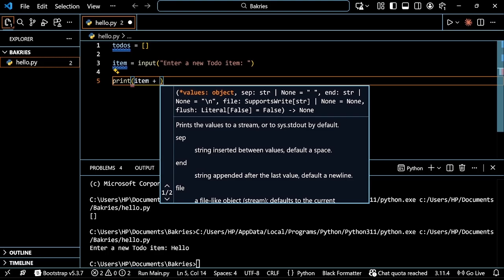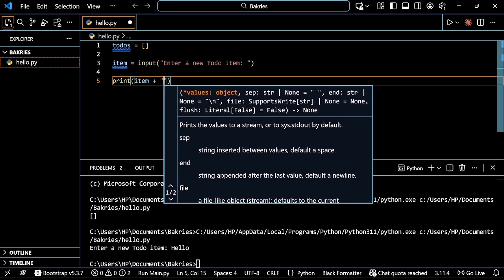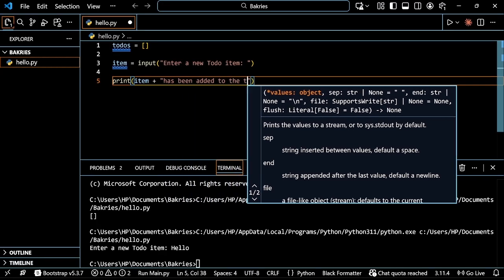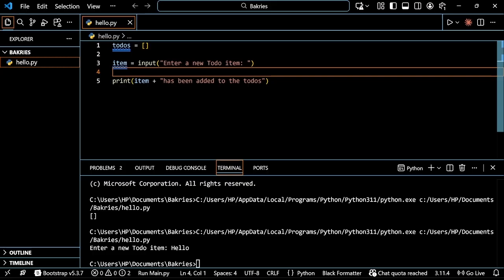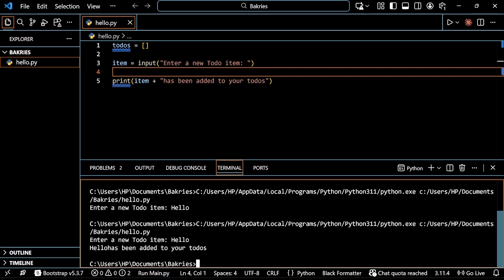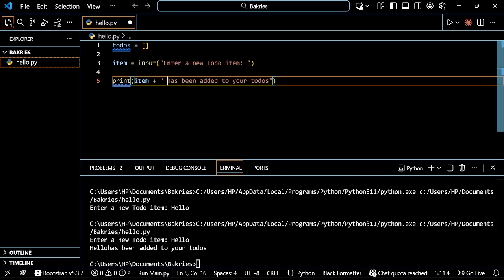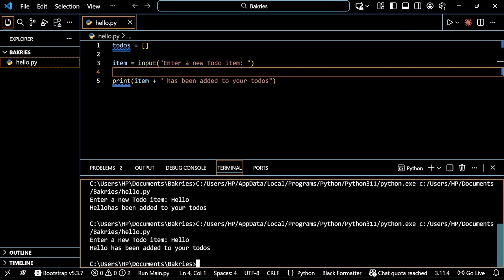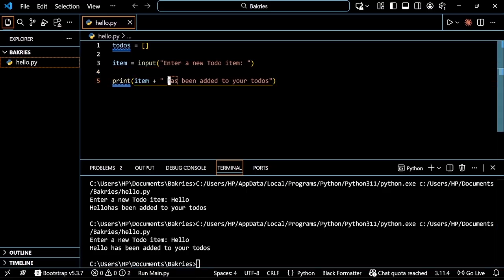We can also add some things after the item. So we can say, has been added to your to-dos. When we print this, you can see there is no space between hello and has. So you have to manually add your space here to format that properly. Now we get hello has been added to your to-dos, because of the space we added here.